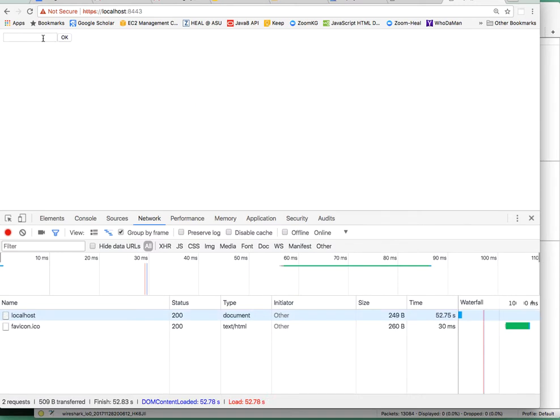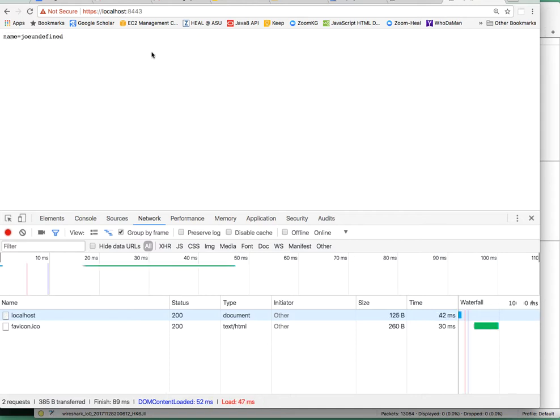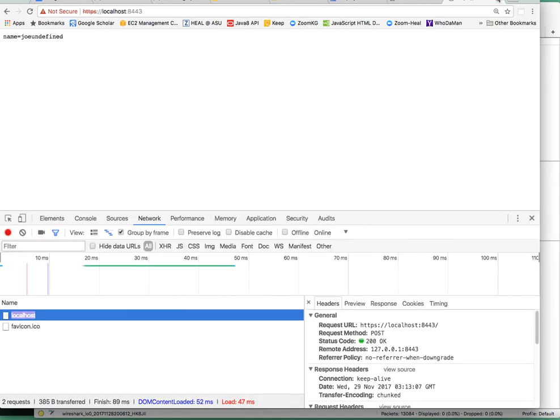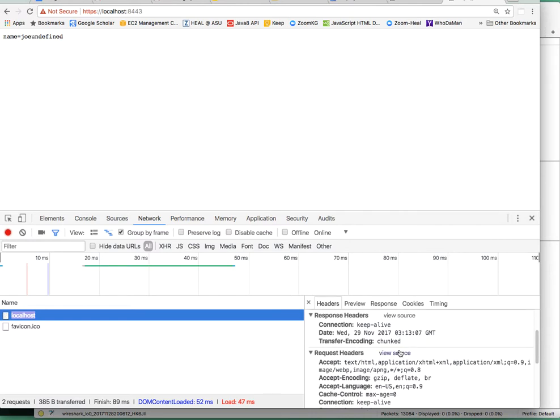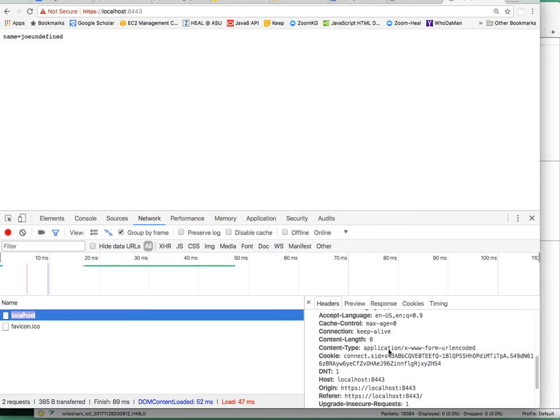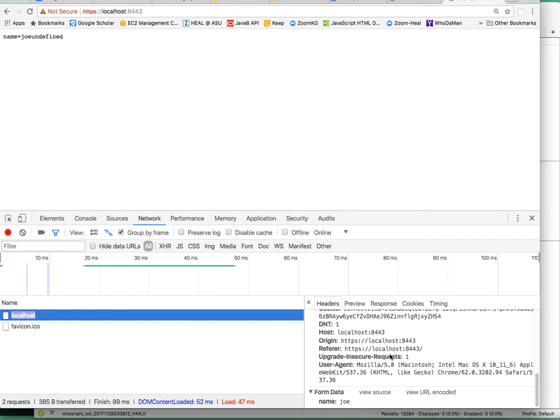Now I've got the same thing back, right? I'm still running my app here. I'll type in Joe. I'll hit OK. I did the post. So functionally we're exactly the same, and in my browser I'm still able to tell what my headers are and so forth. Notice I have a new cookie here that helps me with the session-oriented logic.